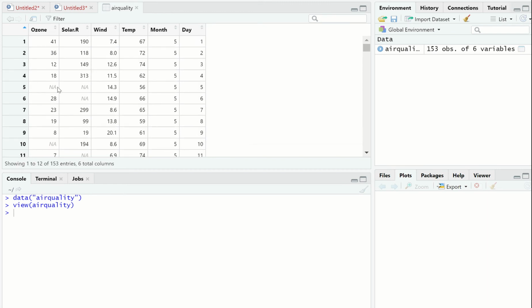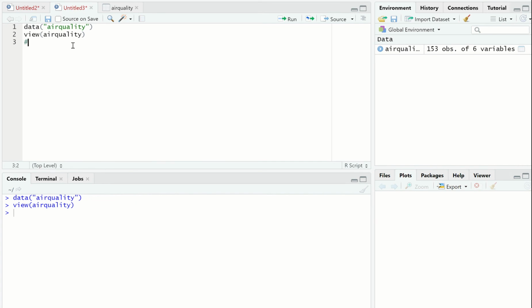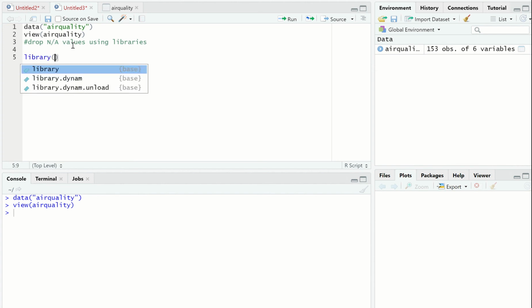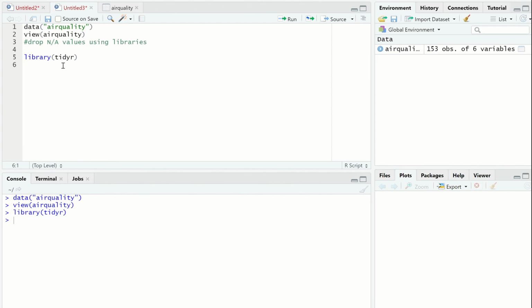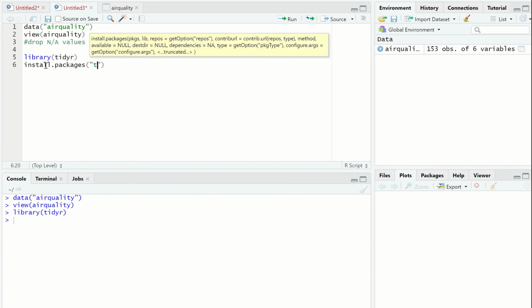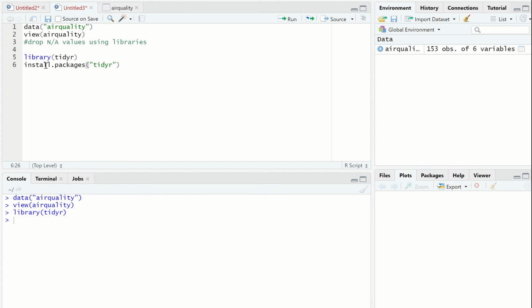Okay, so the first thing that we observe here is that we have a lot of NA or missing values. So in order to deal with that, we need to drop these NA values, right? We're going to drop them using a library. The library that we need for this purpose is going to be called tidier. Once we load up this library, and if you get an error at this stage, just do install packages and then type in tidier, and that should sort of do the trick for you.